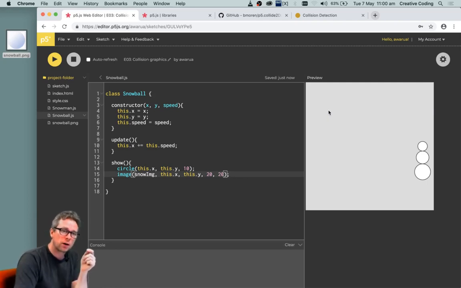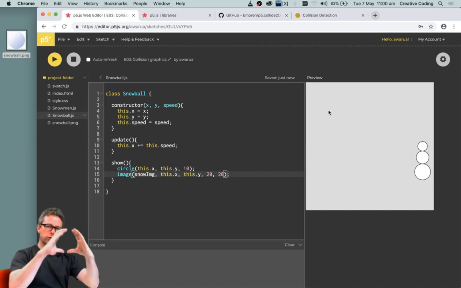The reason for that offset is because images, by default, when I draw an image, the XY position of the image by default is the top left corner.